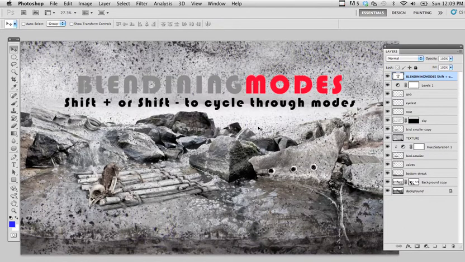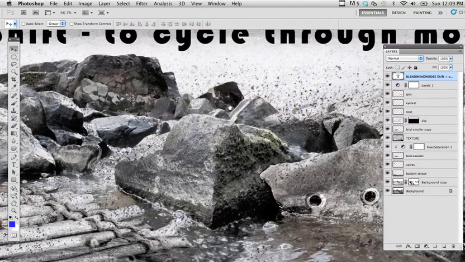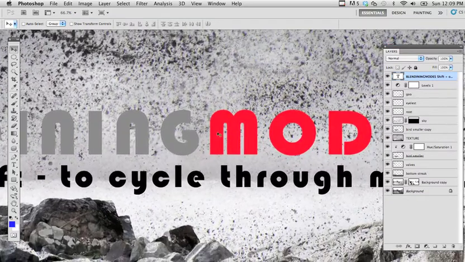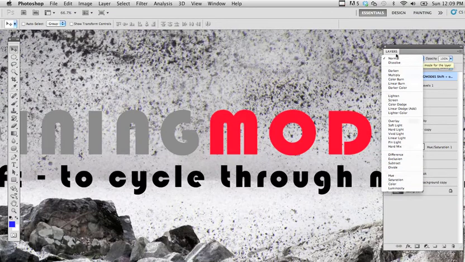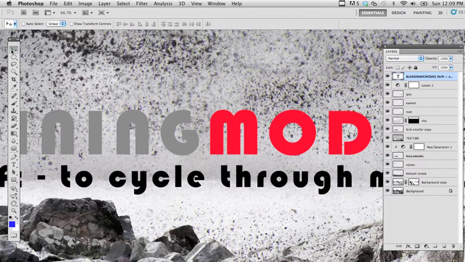So let me blow this up a hair so you can see very closely what's happening here in this area in the center where I have some gray and I have some red and I have some black. This begins with normal. We're going to go through all these modes, and we'll have our tool set to move, because you need that set to move for this to work. So shift plus lets us start from the top and go down.